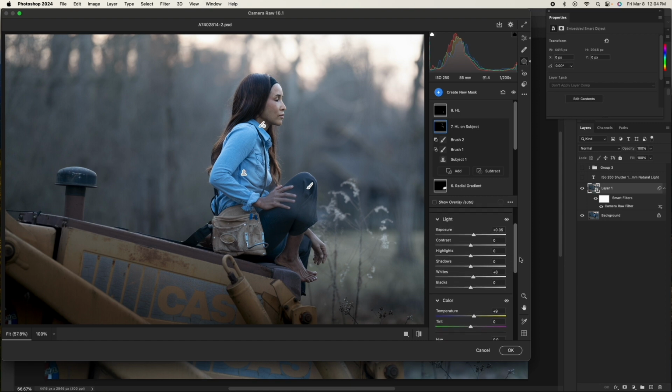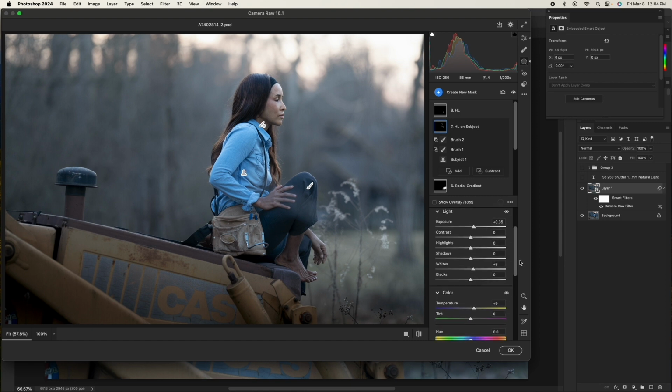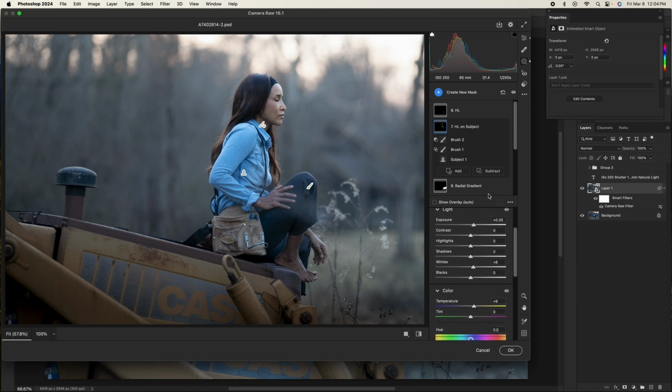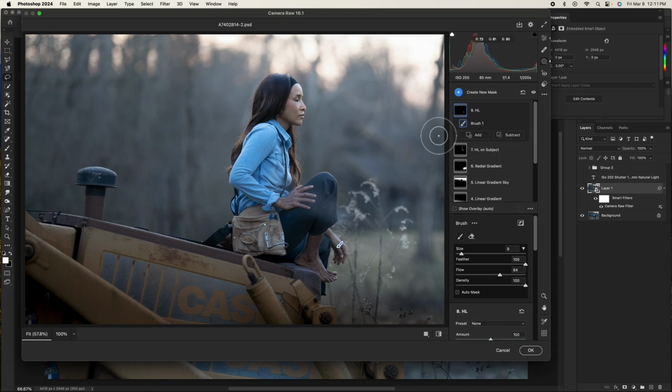There's nothing else, just exposure, white and temperature. You can see that before and this is after. So next one I'm gonna put a little bit of light on my hand. So I use just brush, and then start painting on my hand.